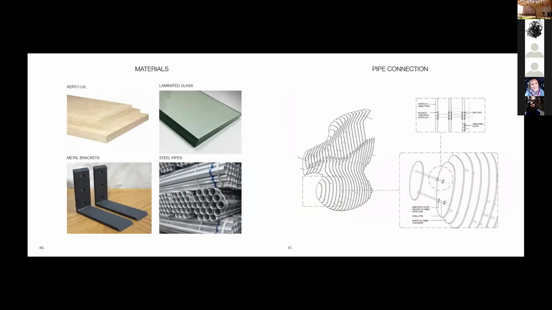These are some of the main materials we would use for our project, such as Kerto LVL, which is the wood type being used to create the Metropol. Other materials include laminated glass for our flooring, metal brackets, and steel pipes to hold our structure together.